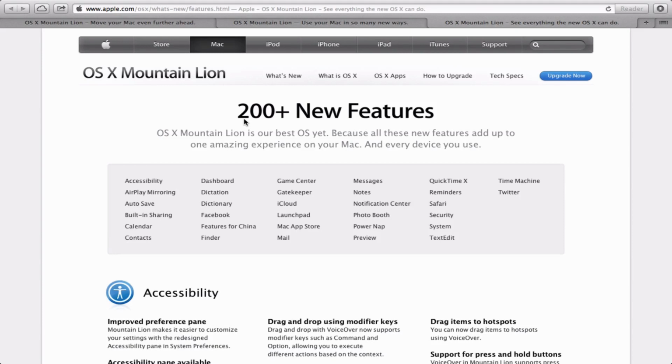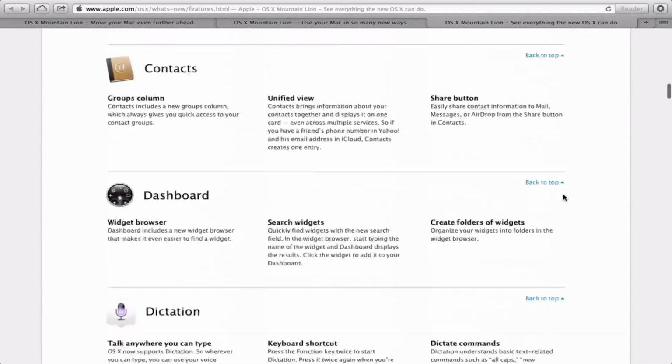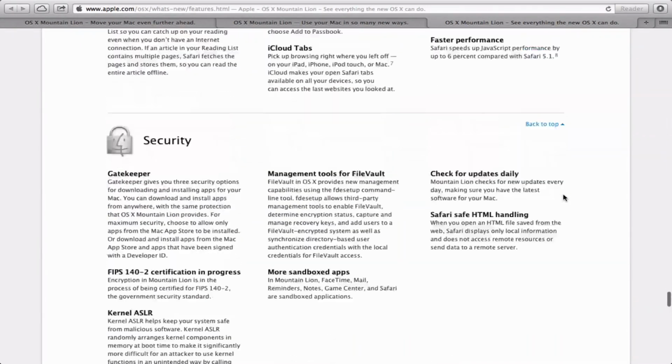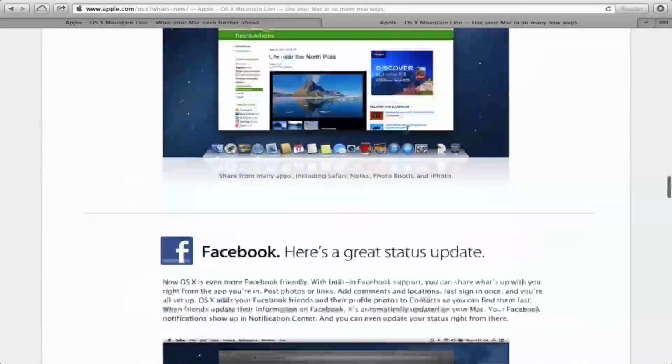And some of the 200 new features include features in accessibility, autosave, calendar, dictionary, Finder, iCloud, we have Photo Booth, we have Reminders, TextEdit, and Twitter. So these are some of the 200 new features here. You can just scroll through it. I won't be scrolling through it because there are just too many of them. So let me just go through some of the features here that we have. Let me give you a live demo of them.